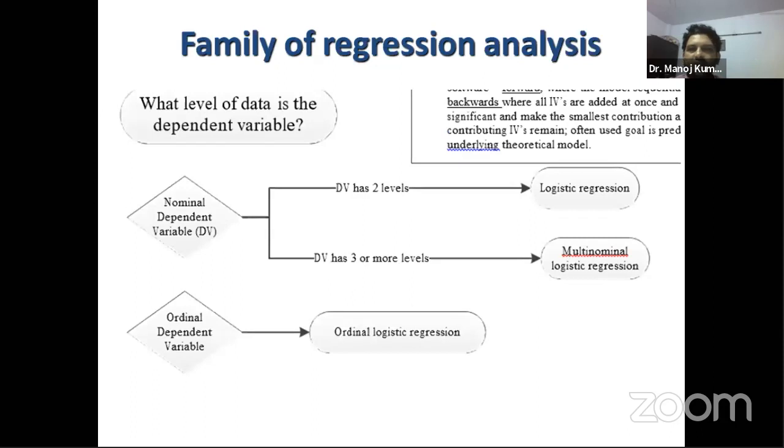And the family of regression analysis. Before that, I can tell you about correlations. Correlation can be used to see the relationship between two variables, that is, how one variable can be related to another variable.